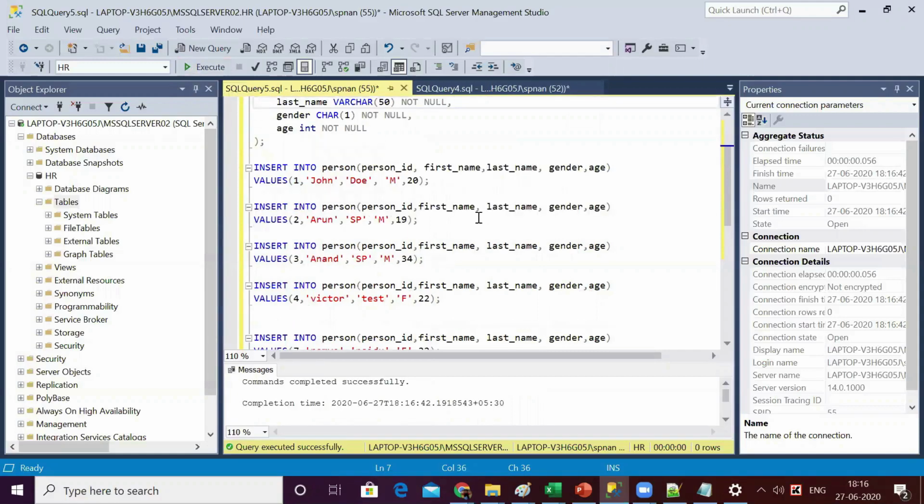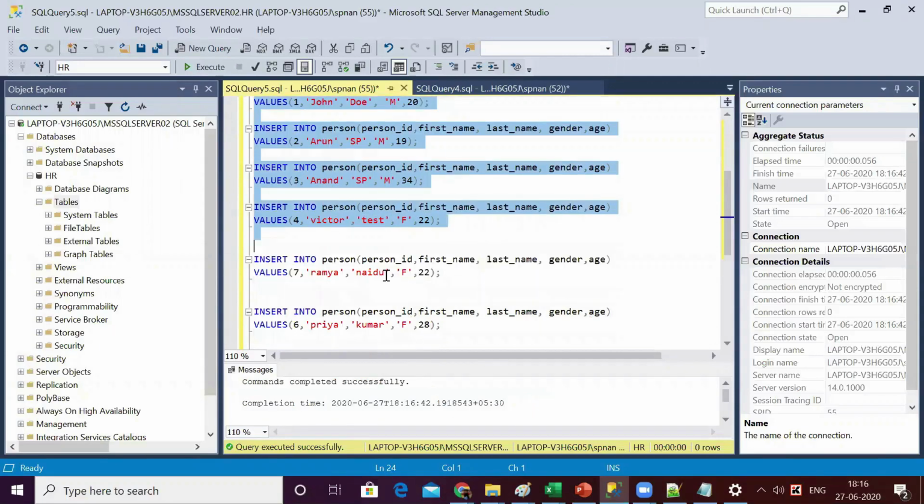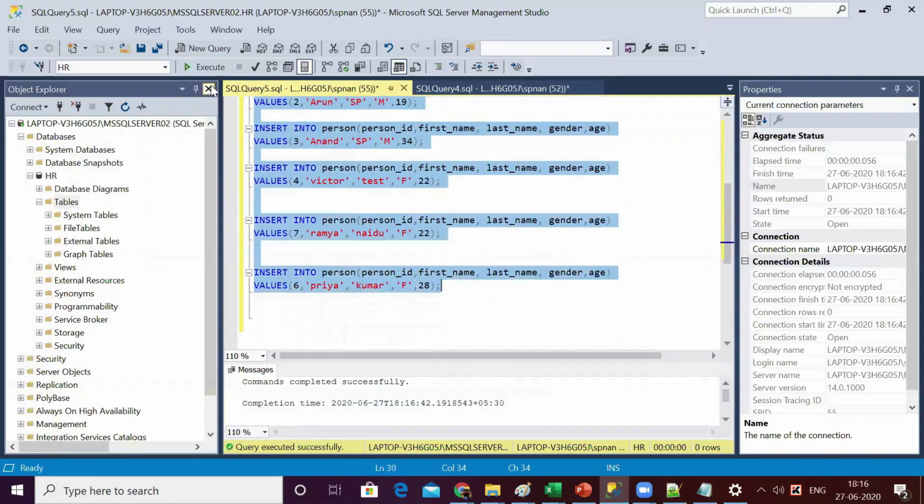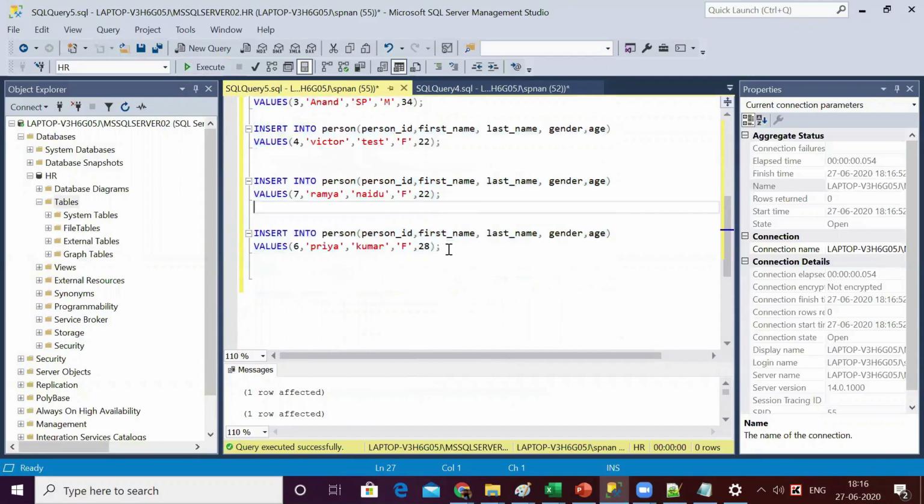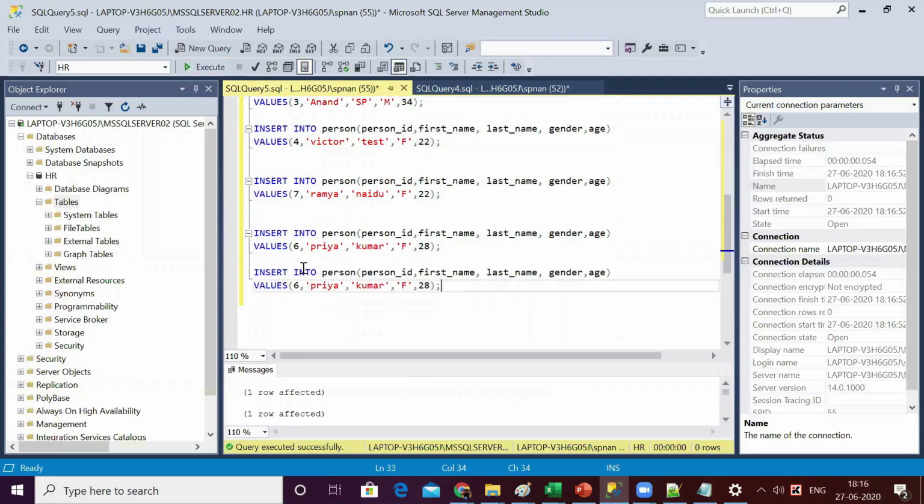Now I'm going to insert a few rows inside this table. Let me run the insert queries to insert values inside this table. Let me create a duplicate value inside this table. I didn't create a primary key for this table, so it will allow duplicates. So now I have inserted Priya Kumar twice inside this table.